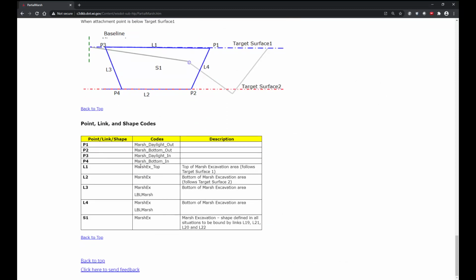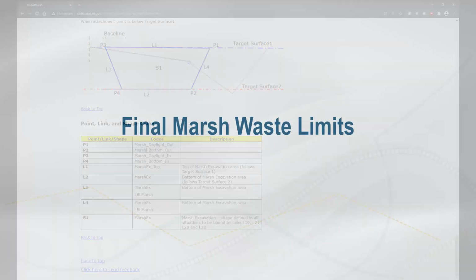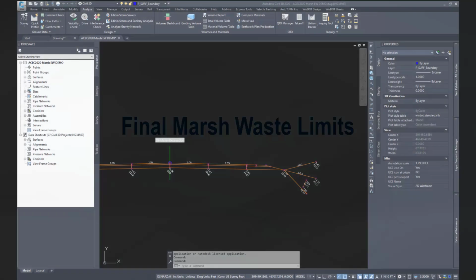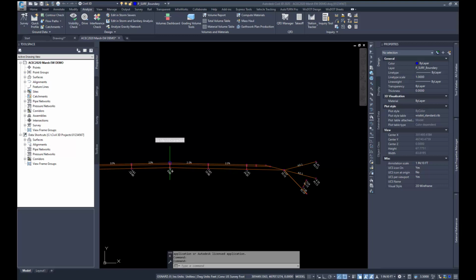And the point codes for creating our marsh corridor surface, our marsh daylight, and marsh bottom. To create or establish the marsh waste limits, I have inserted a link slope to surface subassembly. This is optional and does not need to be used. It is only needed if the excavated EBS or marsh material will be used outside of the one-to-one slopes. You should check with your soils engineer before applying this on the project.